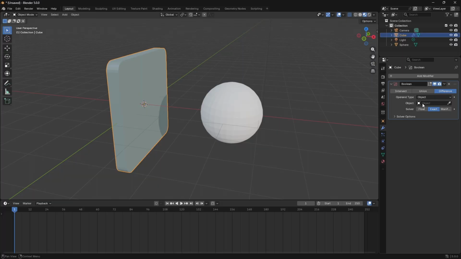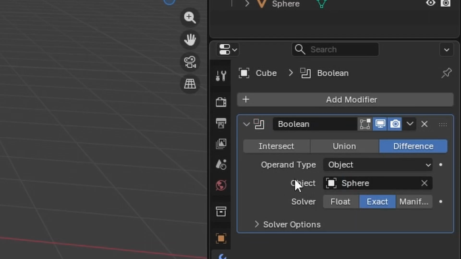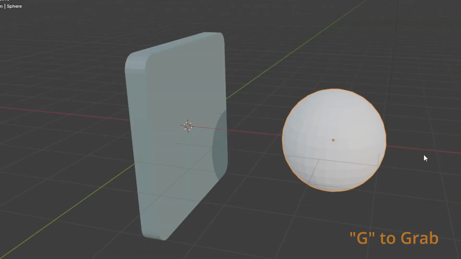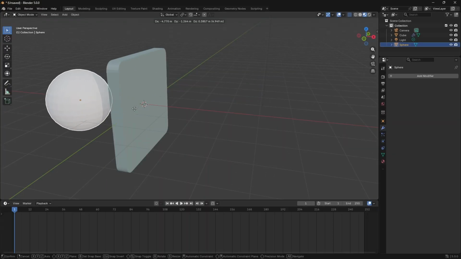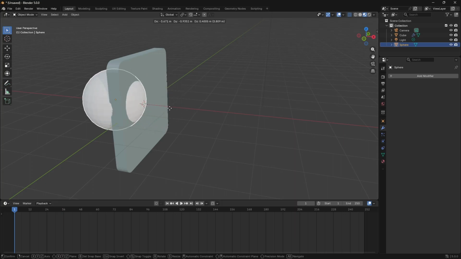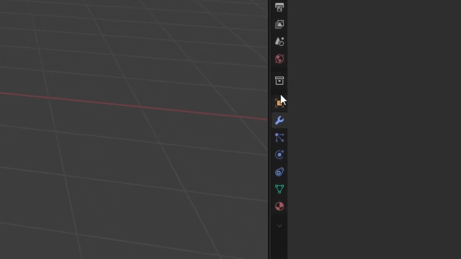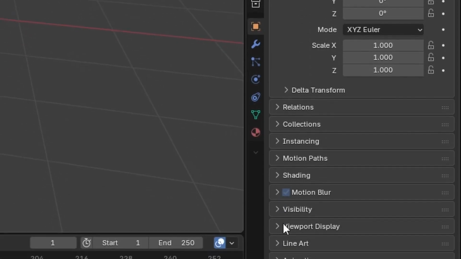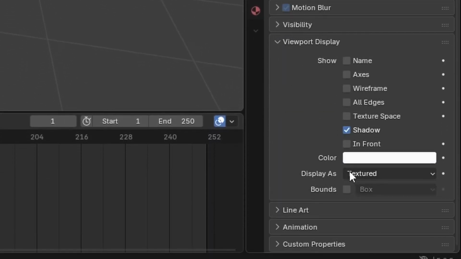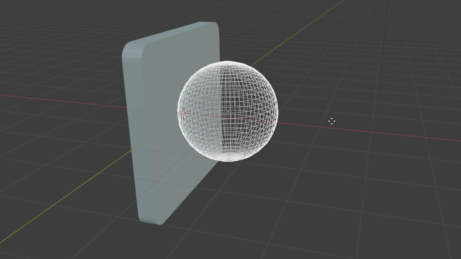Now we can click here where it says object, and the sphere is right there. Now if I click on the sphere and then hit G to move and bring it closer, it's creating a hole, but because we can see the sphere, we can't really see the hole. So what we can do is go to this orange button here that says object properties. We're going to click on that, go down to viewport display and change it from textured to wireframe like that. Now when I move it again by hitting G, what you'll see is we're creating the hole.